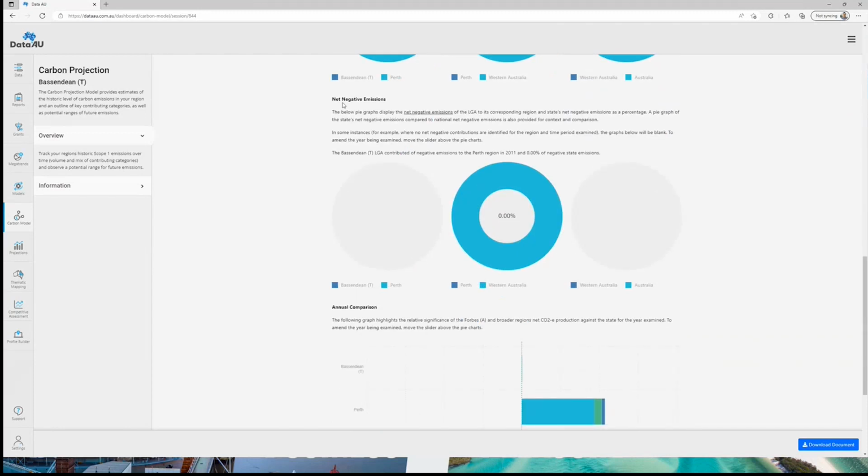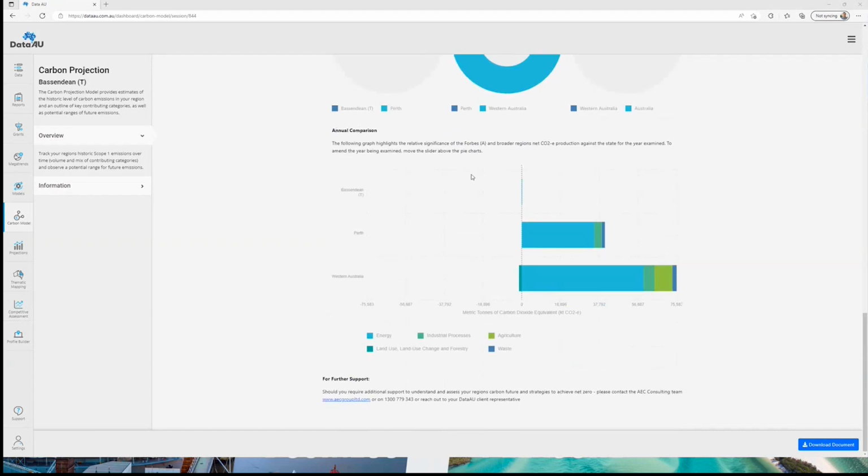What I can do as well is see net negative emissions. Now, a lot of regions will not have net negative emissions if they are not sequestering or involved in active sequestration activities. But obviously, we want to record that so people are increasing their activities in net negative emissions. It is recorded as well. So this is a breakdown of that annual comparison as well.